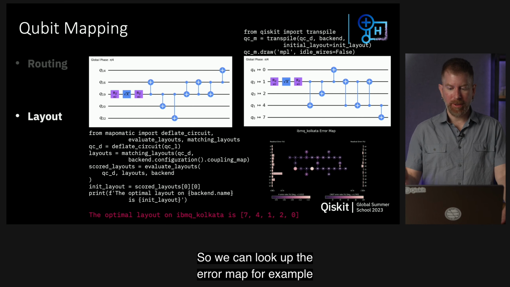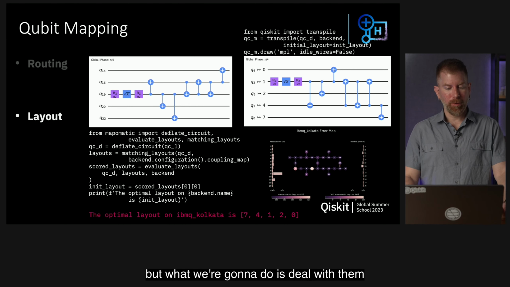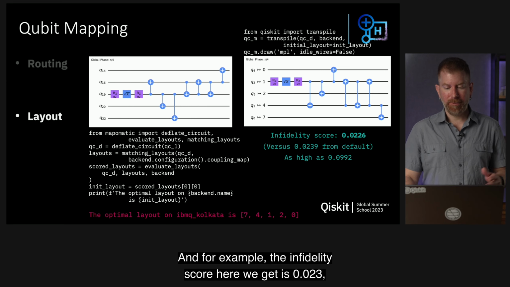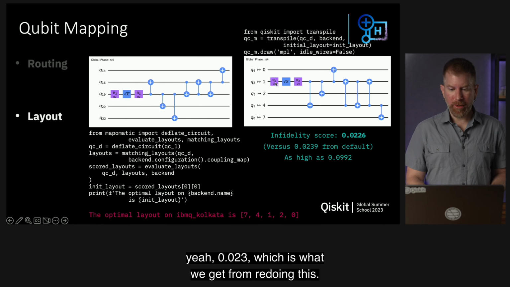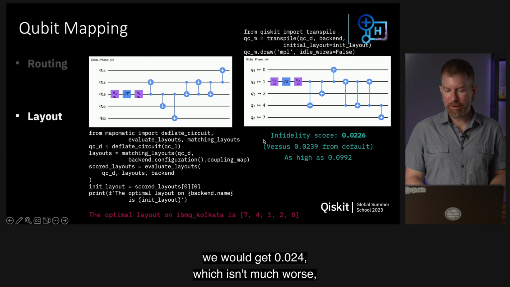So we can look up the error map. For example, on the IBM Quantum Services page, we can get all these errors, but what we're going to do is deal with them inside of the backend framework in Qiskit. And for example, the infidelity score here we get is 0.023, which is what we get from redoing this. If we kept the original layout of 14, 16, 19, 20, 22, we would get 0.024, which isn't much worse.